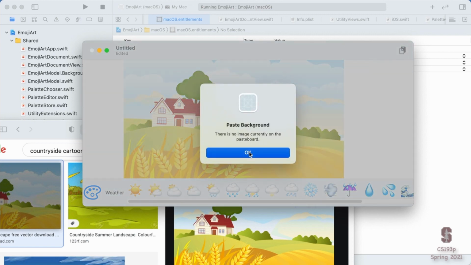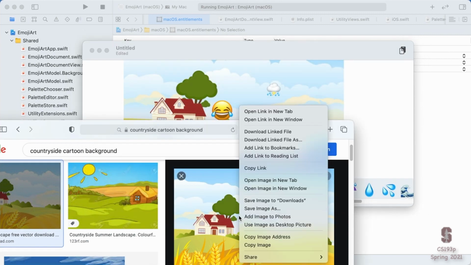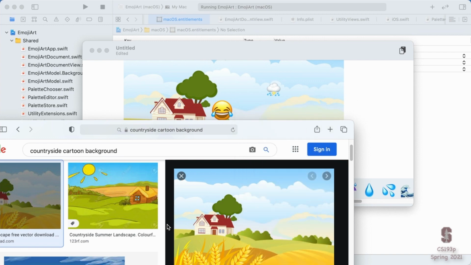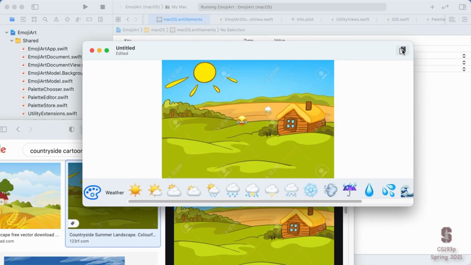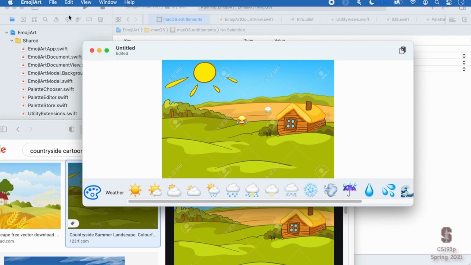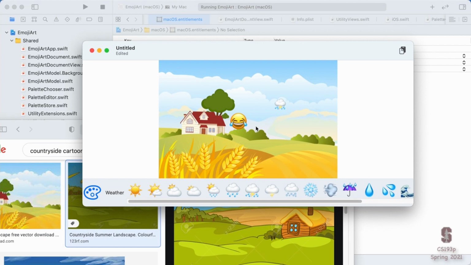How about copy and paste right here? Okay, there's no image on the pasteboard. Oh, let's go over here and copy this image address. That's the URL to it. Actually, I'd better do something different. How about this one? Copy image address. Go over here, paste. Woo, we got that one. And can we do undo to go back? Yes, we can. So it looks like the Mac is working pretty well.